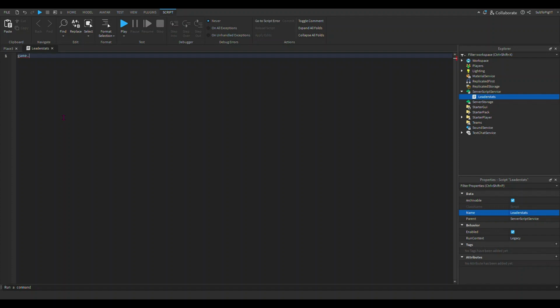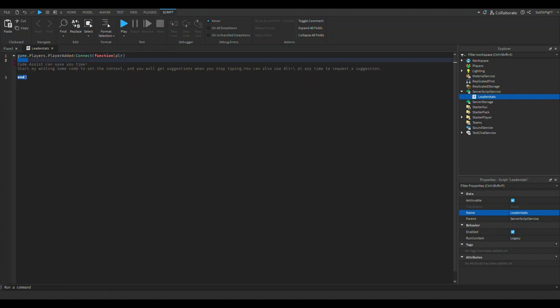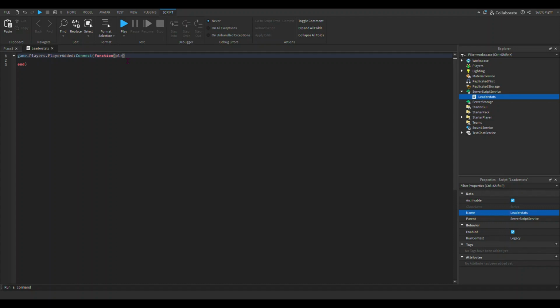So starting off, we're going to make a function: game.Players.PlayerAdded:Connect(function(plr). Inside the parentheses, we're going to do plr. So basically this is going to create a function when a player joins, and this plr, you can do plr or you can just do player. I'm going to do plr though because it's shorter. So this is basically a variable for the player that has joined.